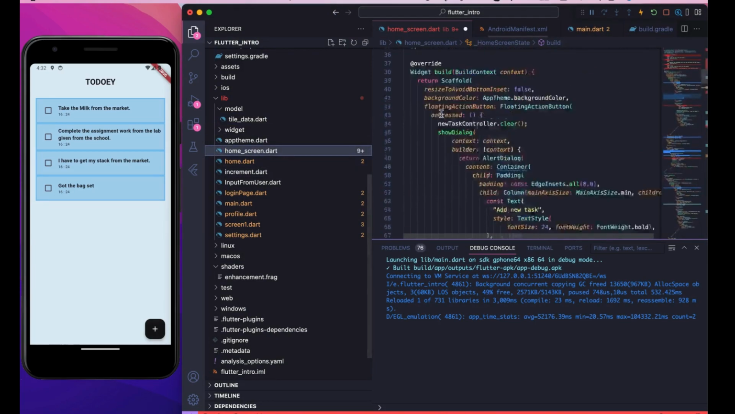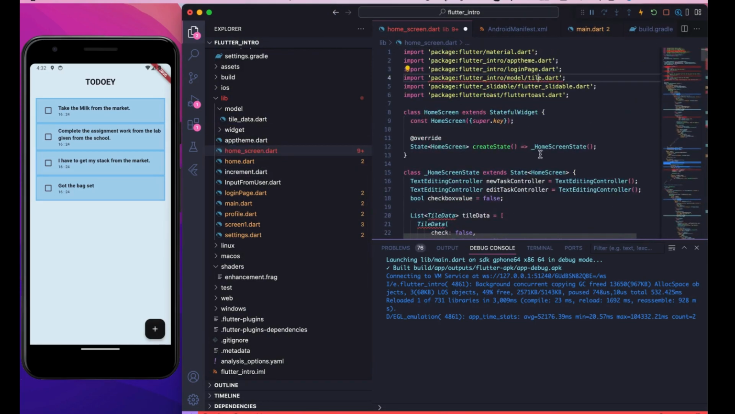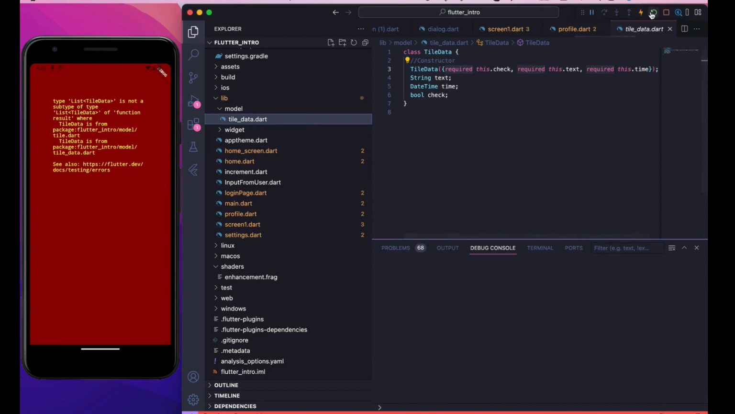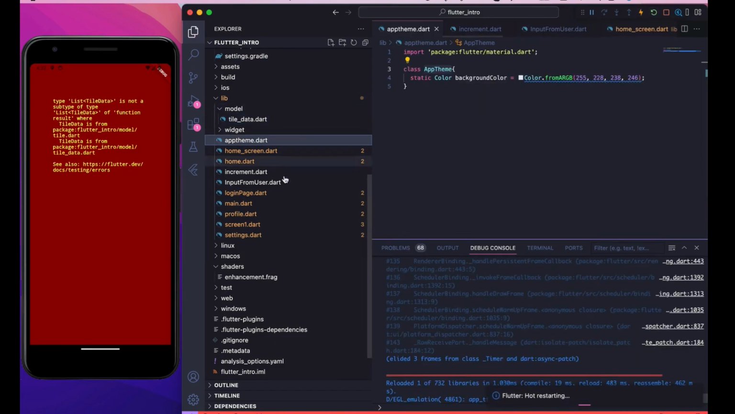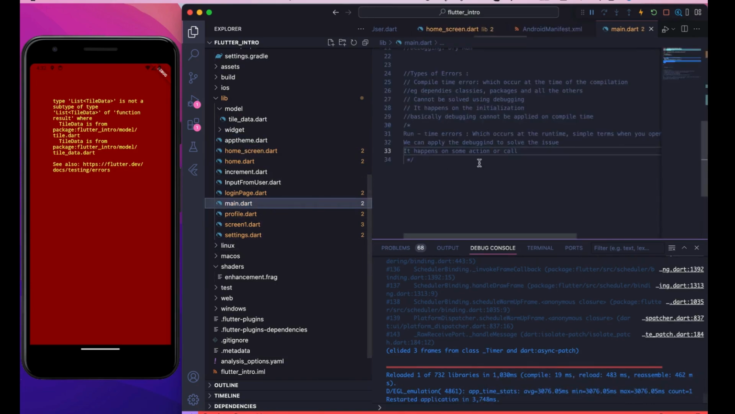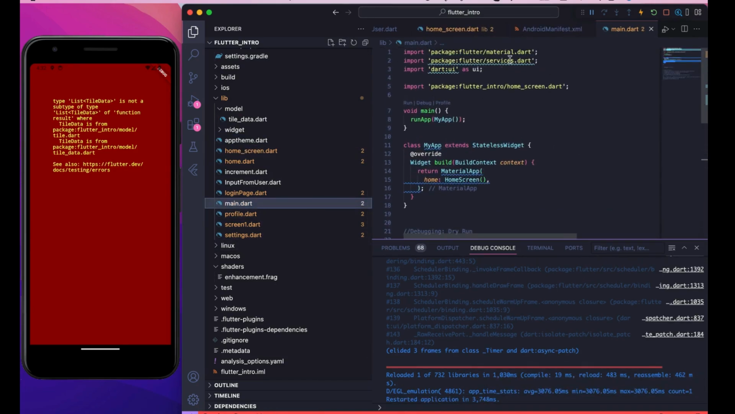Here, I think I didn't understand that. Tile underscore data. We have to change the name, and it will do it automatically. I just did the wrong thing. Okay, just restart it. Then we have the widget. So we will go to our home screen. First, let's start with the main.